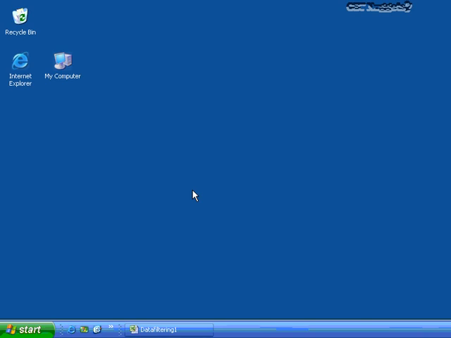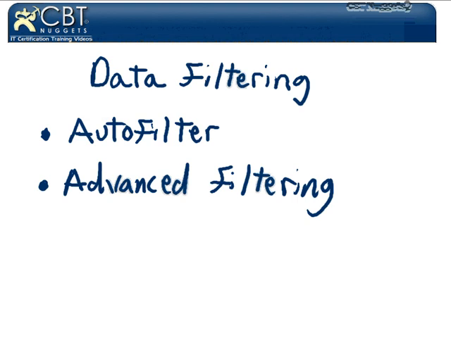Microsoft Excel 2003 data filtering. We've looked at several ways for us to change the way that we view the information in our Microsoft Excel spreadsheets. Well, here we're going to learn about the art of filtering the data. In this video, we're going to take a look at how we can filter our data by using either the auto filter and even how we can do some advanced filtering based upon criteria that we specify.